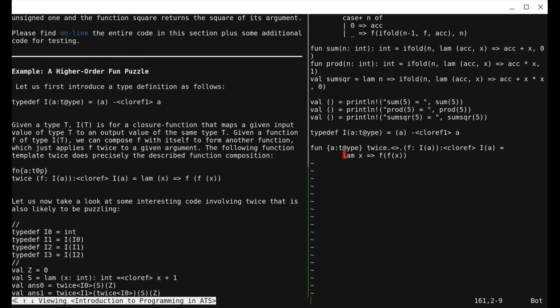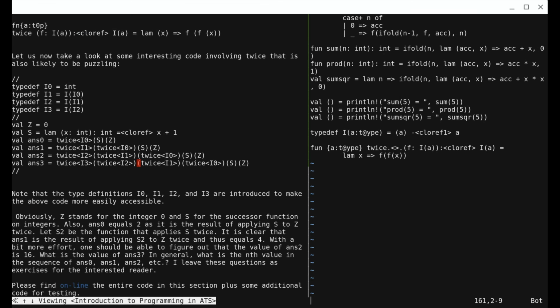So take a look at the following interesting code involving twice. It is likely to be puzzling. So there's something weird about this code. So I0 is int, I1 is I of int. It's a function that takes an int and returns an int. I2 takes a function that takes int and returns an int, and then returns a function that takes int and returns an int. And I3 is you get another abstraction. So we're down to a function that takes an int and returns an int, and so on.